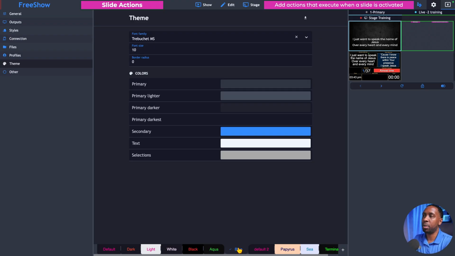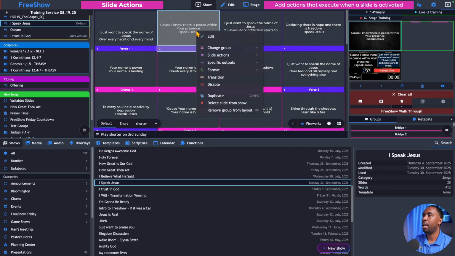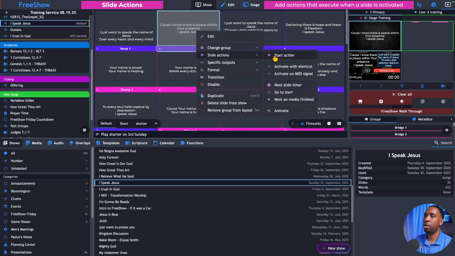The next feature we want to talk about are slide actions. This one's really fun because what it allows you to do is have complete control of your show. So if we go here and I'll right click on a slide, you can do that on any slide, but you'll see an option that drops out that says slide actions. You can go here, you can see a list of different actions that you can choose from, like go to start, which makes it loop back to the beginning. Next slide timer, so you can set a time length for this particular slide, or go to the next slide when you're finished with all the media on this slide. That's what this option is.